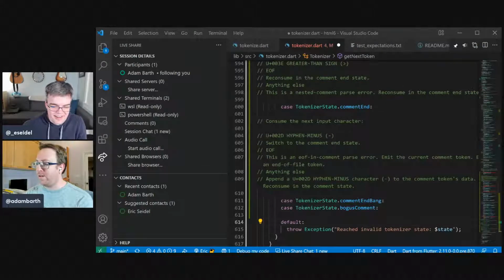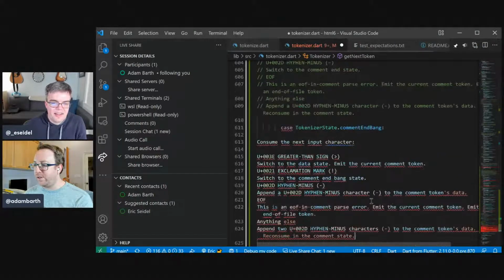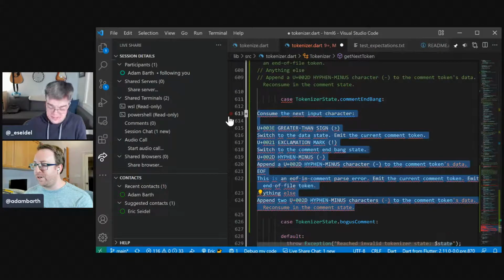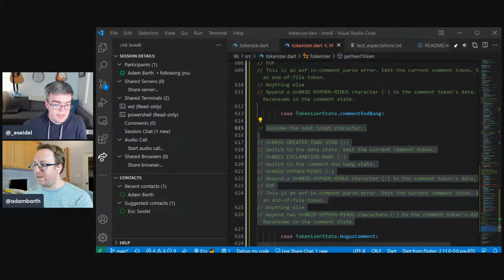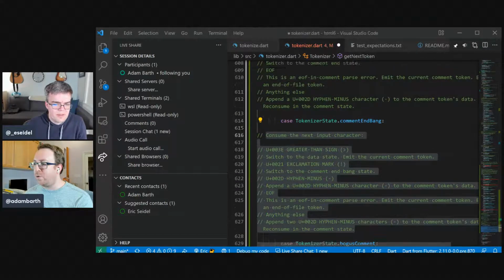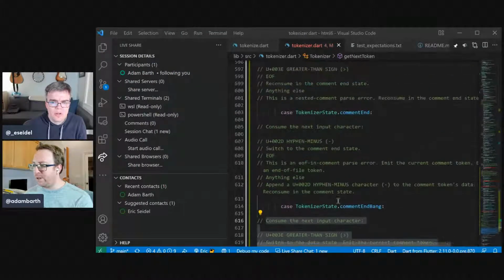End. Okay, so we found the end of the comment. Excellent. Anything else? This is a nested comment parse error. Oh, we found the nested comment. Reconsume in the comment end state. So you always reconsume in the comment end state? Comment end state. Comment end state.